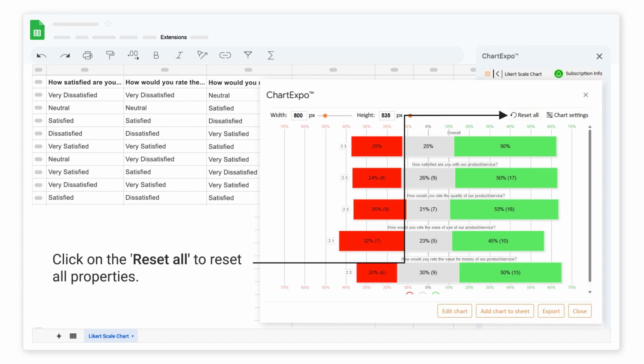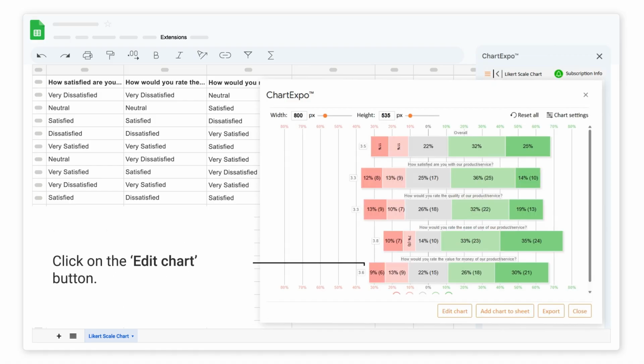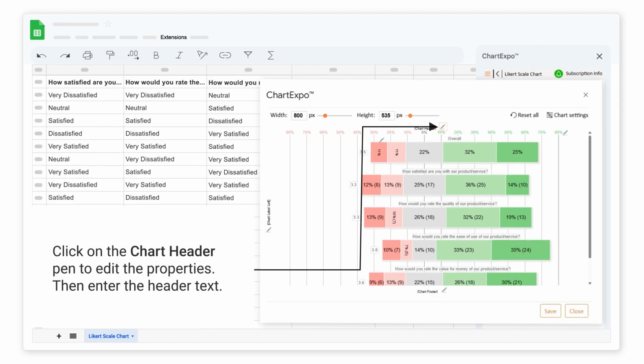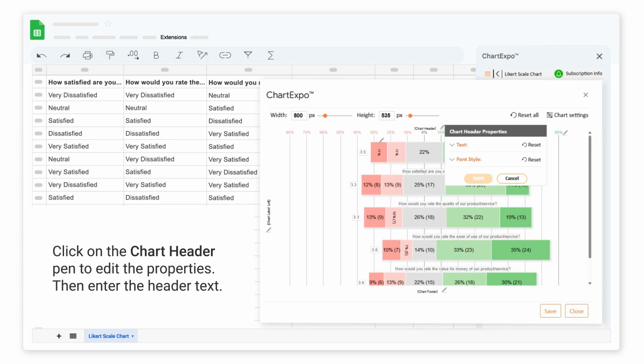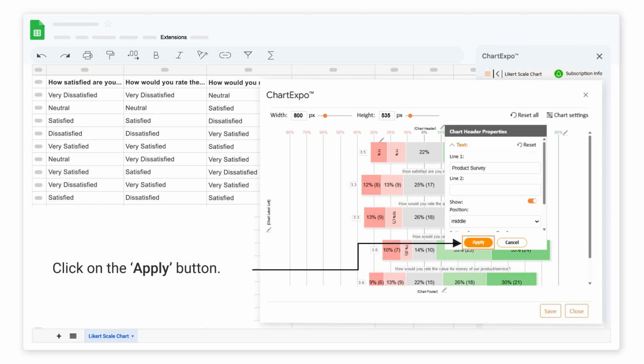Click on the Reset All to reset all properties. Click on the Yes button. Click on the Edit Chart button. Click on the chart header pen to edit the properties. Then enter the header text. Click on the Apply button.